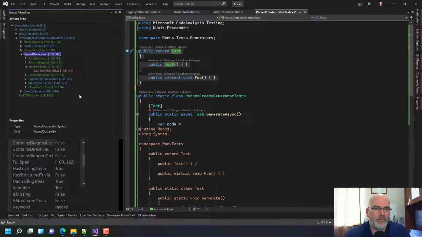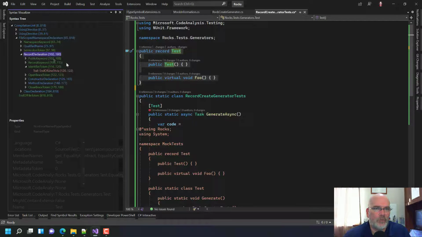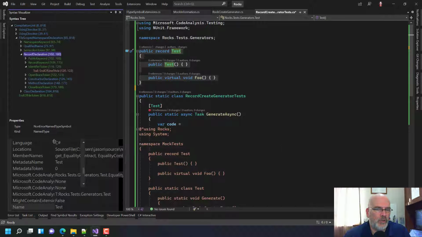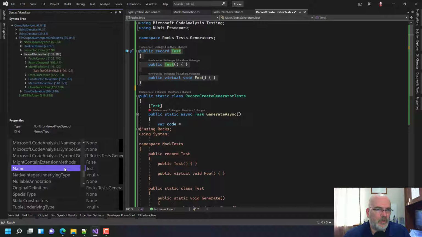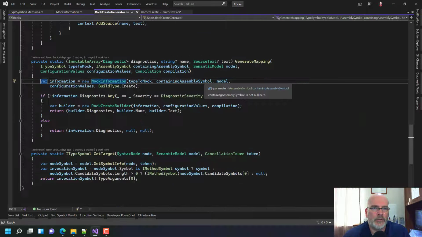And view type symbol. You are not a type symbol? Really? Get attribute, get documents, extension methods. Might contain extension methods. That might be something I want to keep in mind for something I want to do in the future. Non-error named type symbol. Close this. Well, it was coming out as a type symbol.